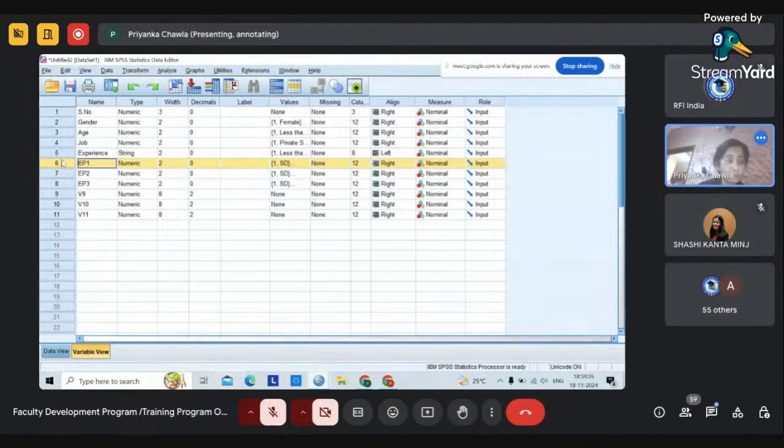But when we go for Likert scale, it is not nominal. We have to convert it into scale. All the statement questions will be converted into scale data. Okay.